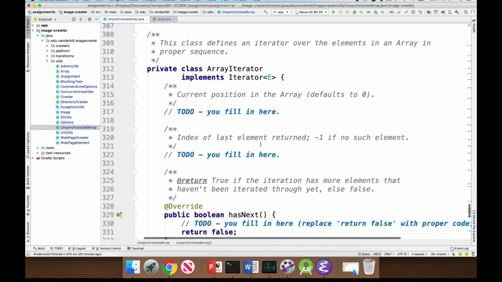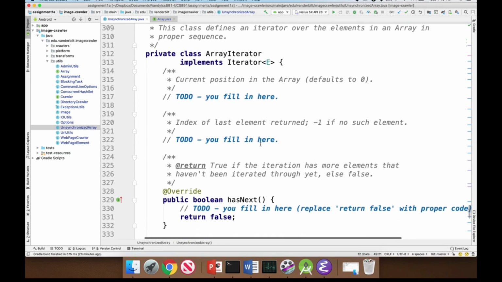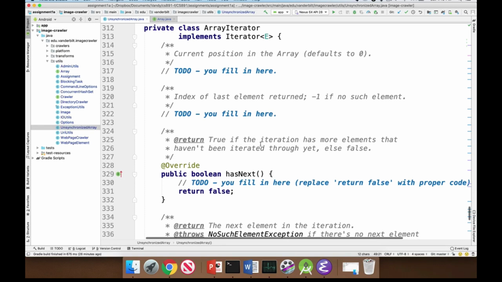Here is what the grad students will need to do. You'll need to implement this array iterator class, which is a nested class. You'll need to define a couple of fields, and these fields will be used in order to determine the current position in the array. So it needs to be an int, defaulting to 0, starting at the beginning, of course, as well as the index of the last element that was returned. And that's needed for the remove method, as we'll see in a second.